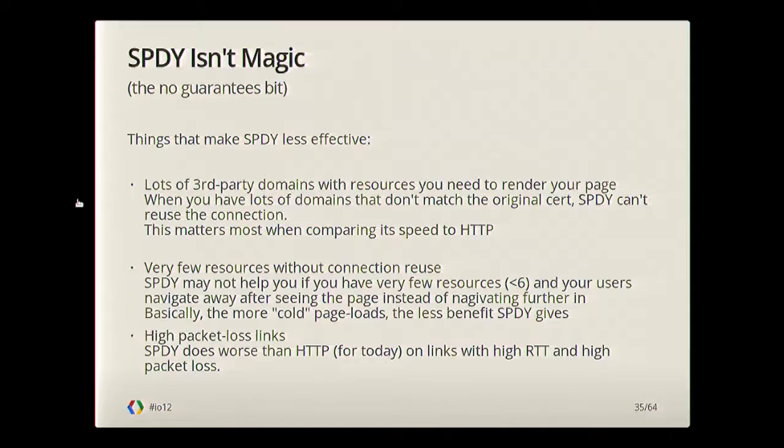All right. Oh, of course. And if you've optimized your site so much that you don't actually have to use a lot of requests, it may not help you. It can, but it may not.